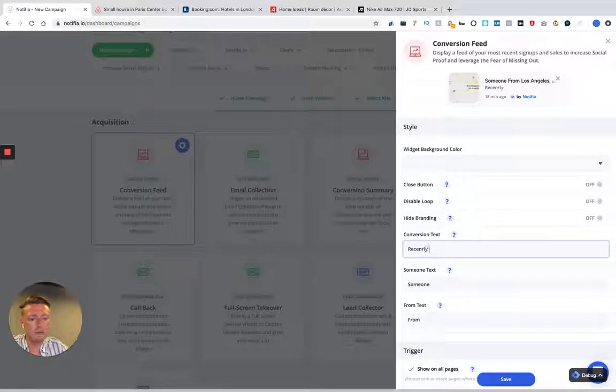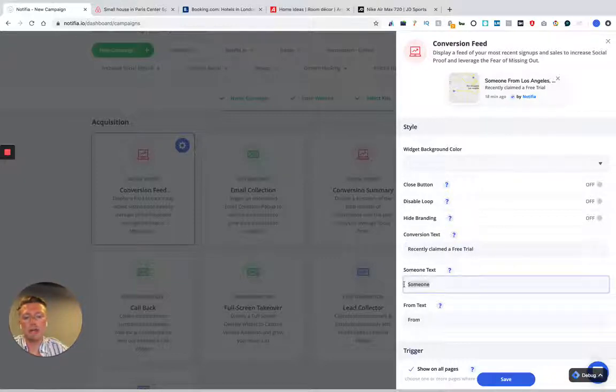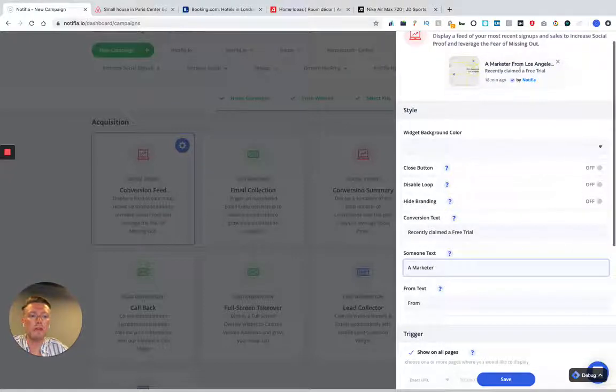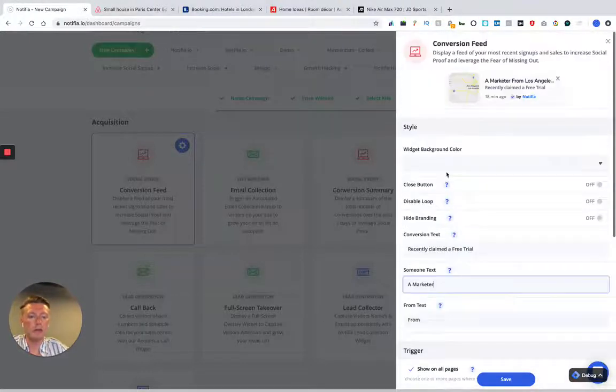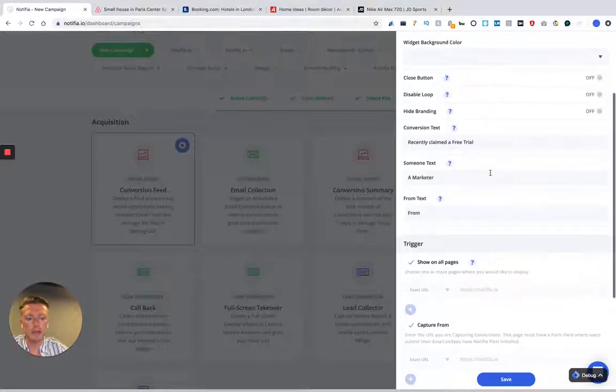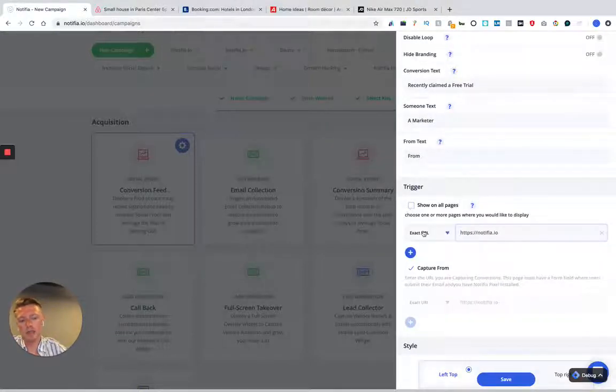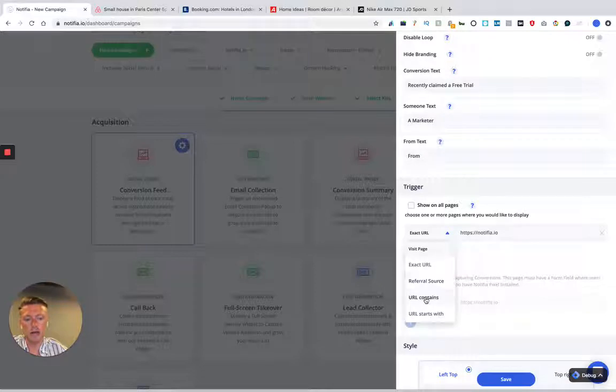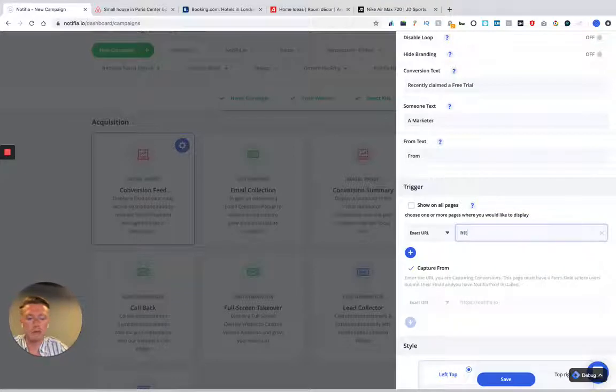We can change here "recently claimed a free trial", and the fallback text is if we're unable to collect someone's first name. For example, if you have a form that doesn't have a first name submission field, then we can add this text and we'll display this if we're unable to capture the first name. And then we've now added whatever text you like in there. We can head down to where we would like to display this. In this case, let's just start off with displaying on the home page, just to keep it simple.